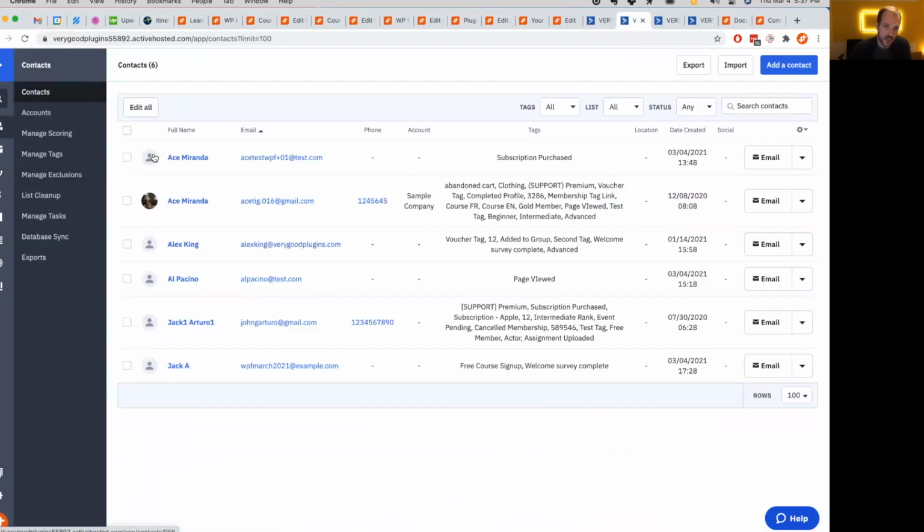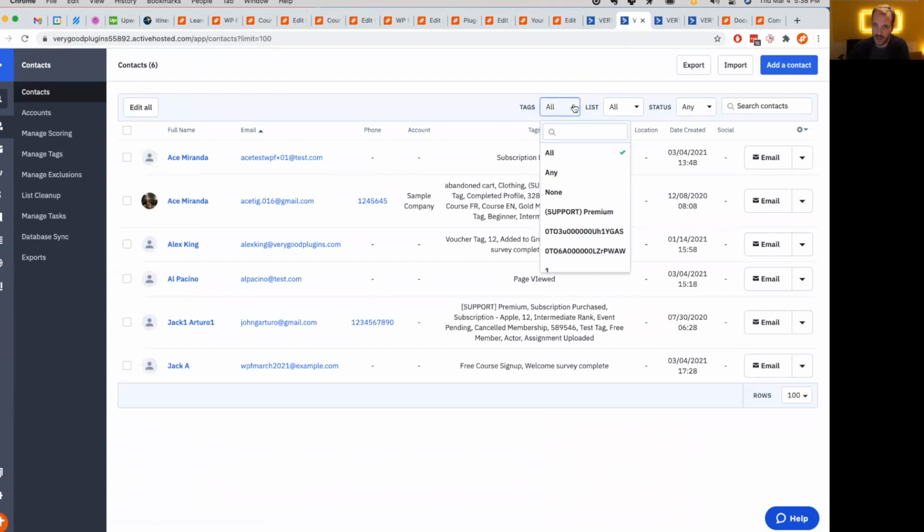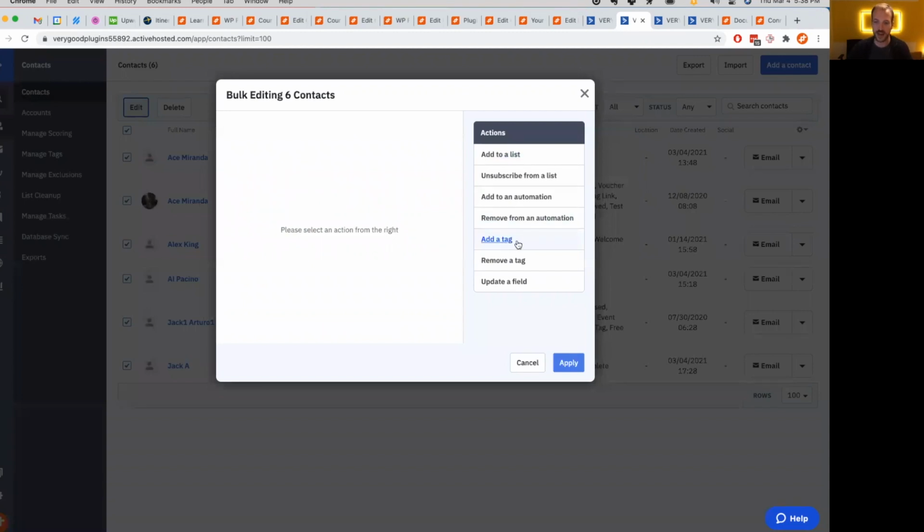So let's say you can imagine if I had a bigger list and I wanted to see just everybody who had completed lesson 1, I could filter by that. I would end up with just all the contacts who've completed lesson 1 in course 1, and then I would just select them all, edit, add a tag. And as soon as I do that, ActiveCampaign in the background tells WP Fusion that they've been tagged, and then their access updates automatically.